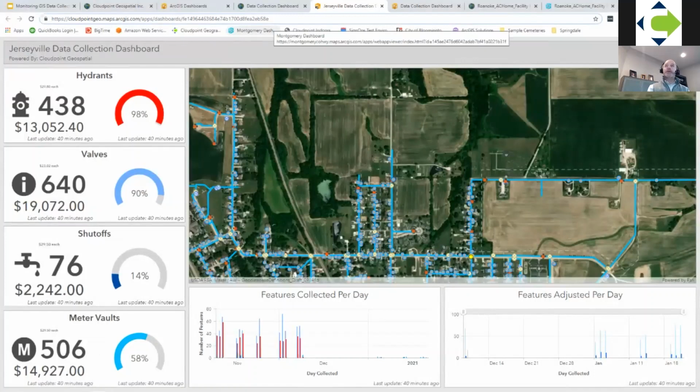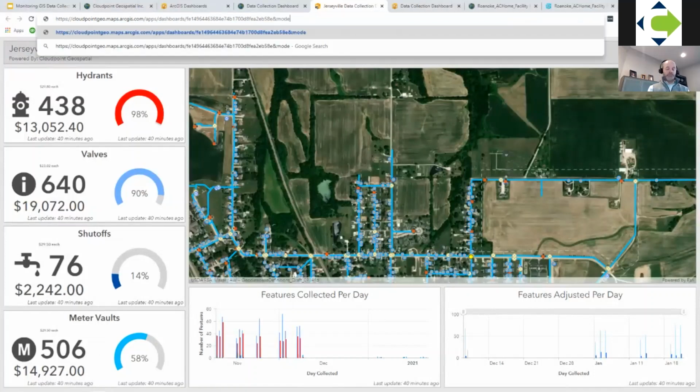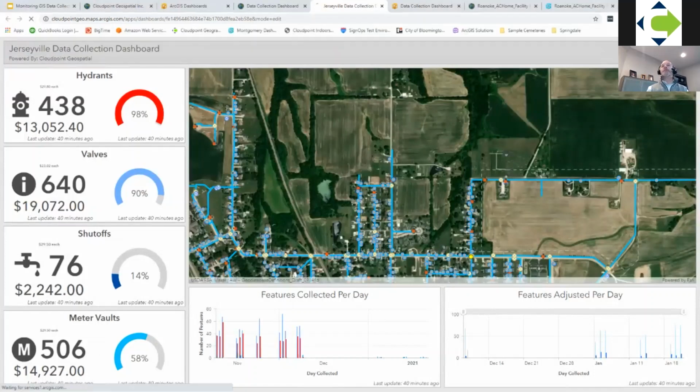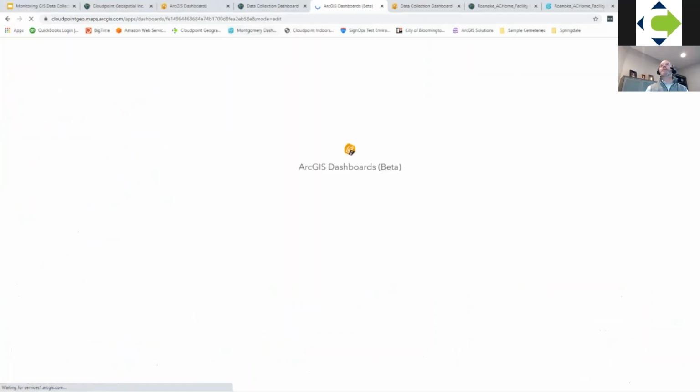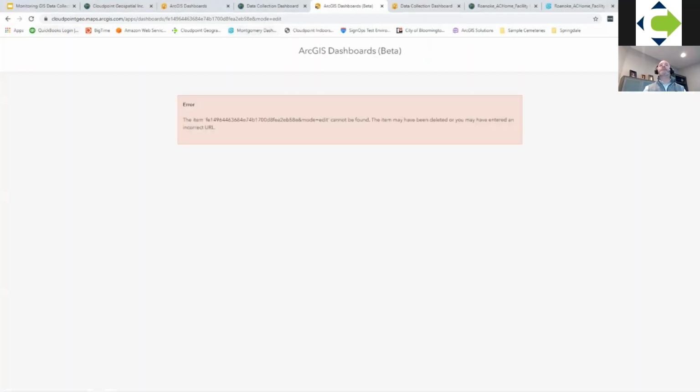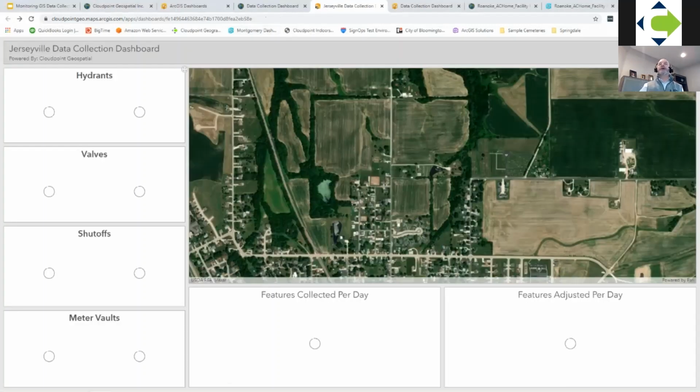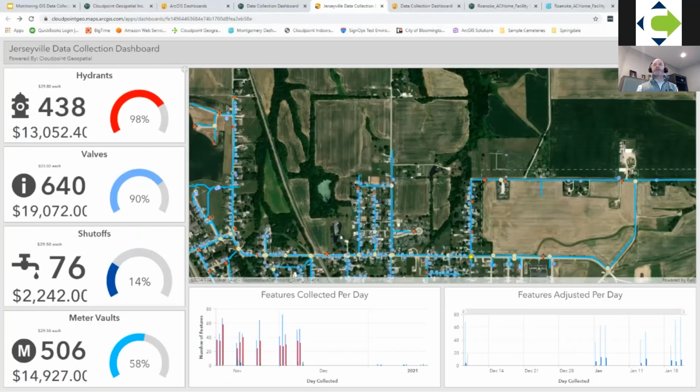And I think we'll try something here. Equals edit. See if this allows us to edit here. No, it wouldn't allow us to. Okay. But you can see this is kind of the end product, and I'm viewing this from a viewer perspective, so I don't have the editing capabilities right now in this particular dashboard. But this just gives you an idea here.